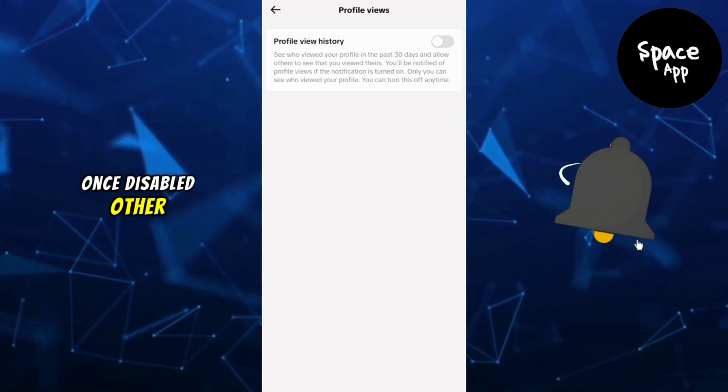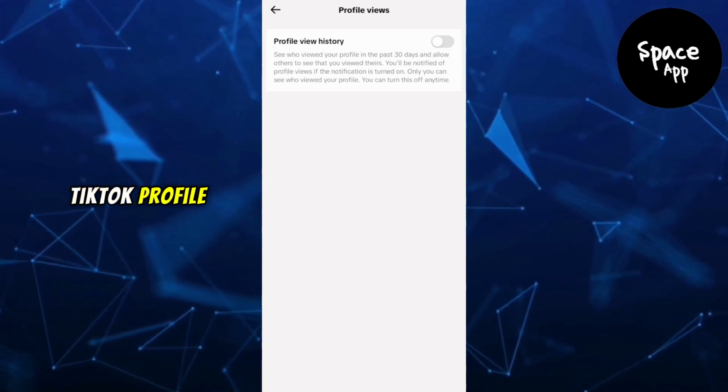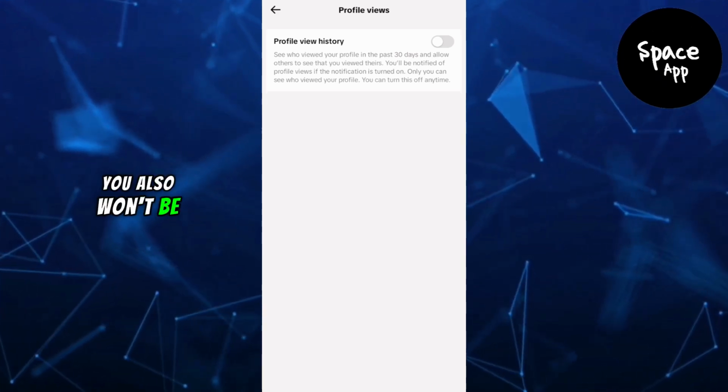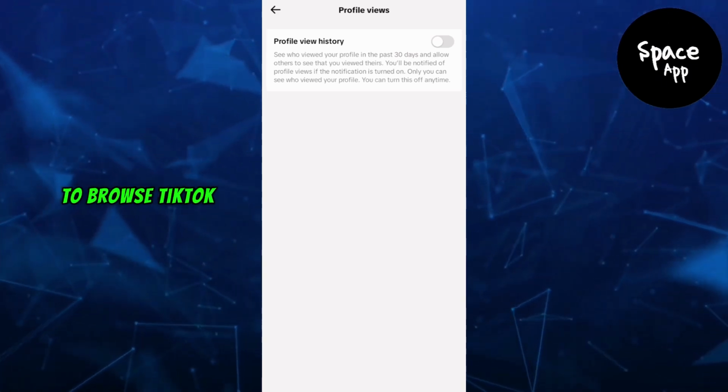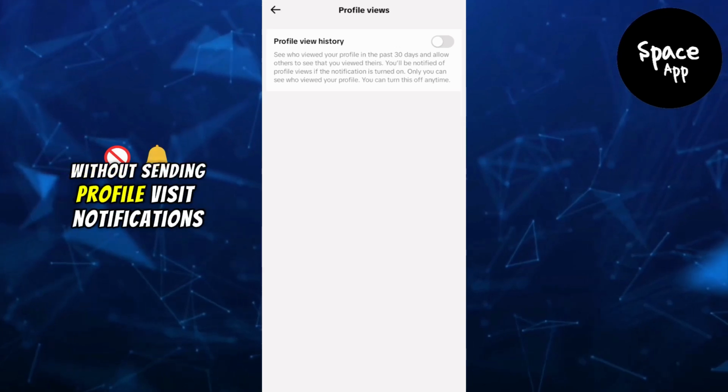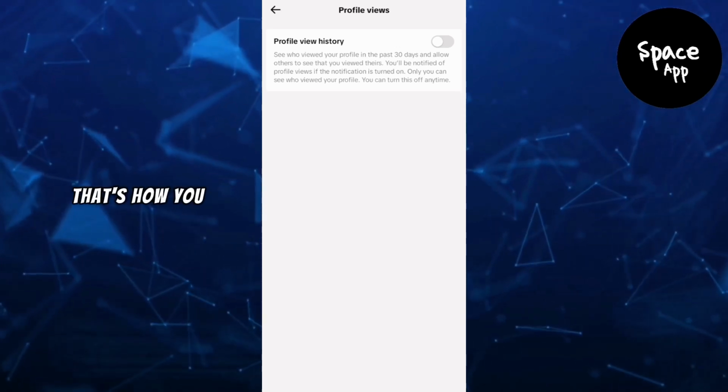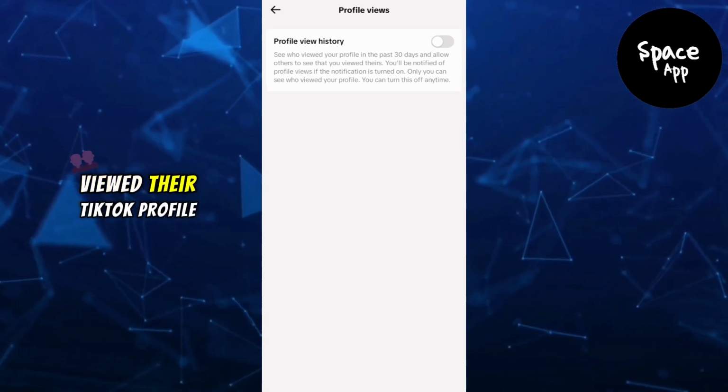Once disabled, other people won't be able to see when you visit their TikTok profile. But keep in mind, you also won't be able to see who viewed your profile anymore. This is a great option if you want to browse TikTok more privately without sending profile visit notifications. That's how you can stop people from seeing that you viewed their TikTok profile.